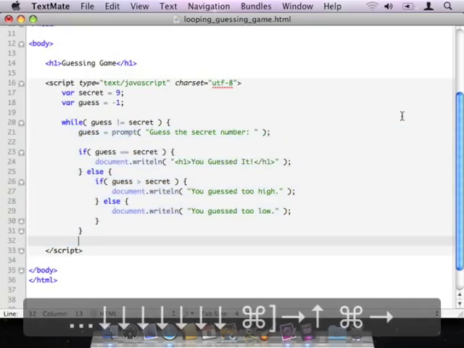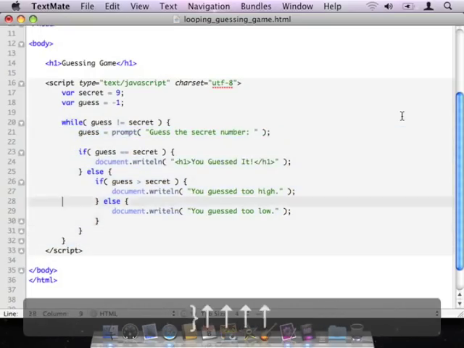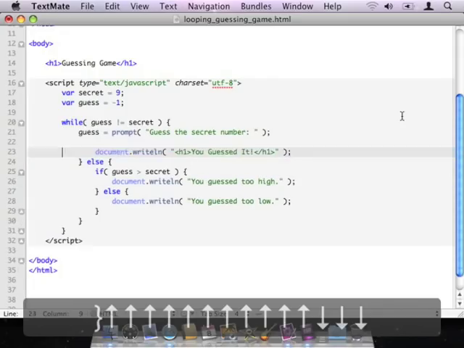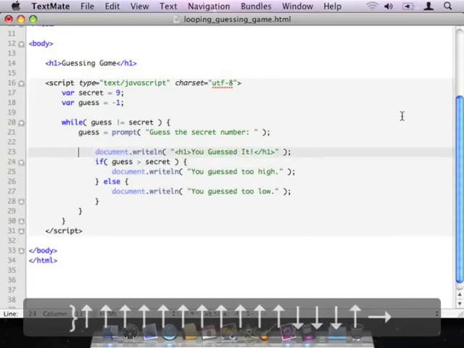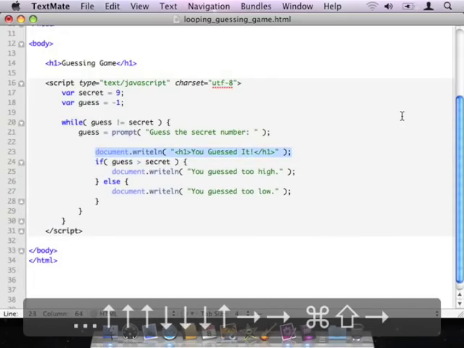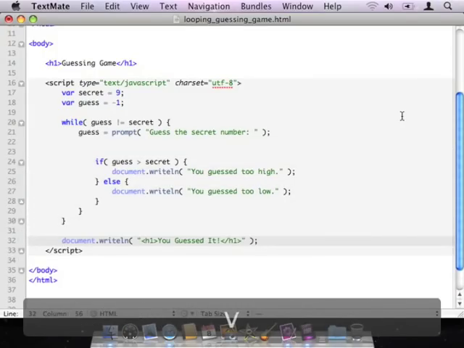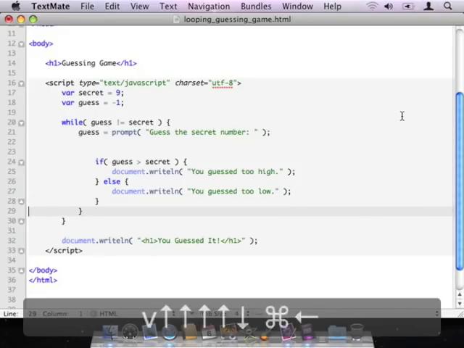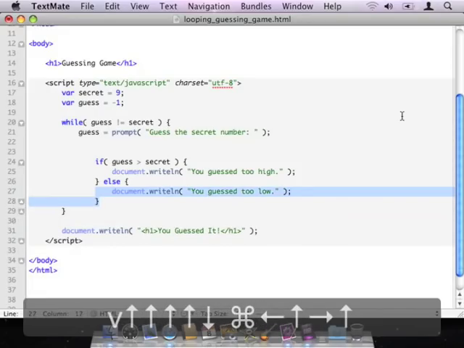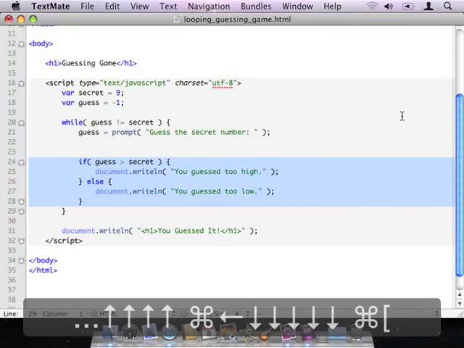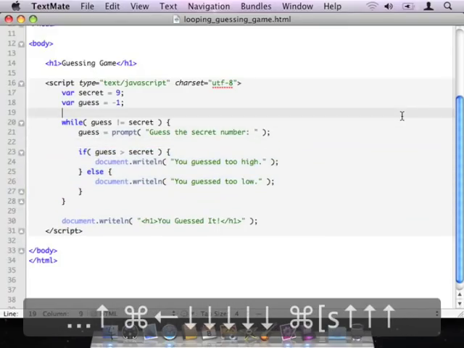Just going through and putting my curly braces around everything else I had in the script there. The next thing I'm going to do is I should be able to at this point get rid of this outer if statement, and I'm going to take the you guessed it document.writeLine and move it outside the while loop, below it basically. Let's see, I've got one extra curly brace still right there. I can take all this and just clean up my formatting there a little bit.